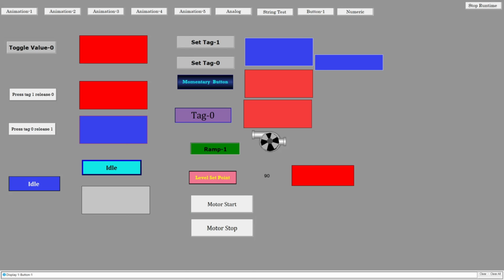So that's how you use the confirmation pop-up in FactoryTalk View Studio. It's a simple but very important feature that prevents accidental action and keeps your system safe, especially for critical instruments.